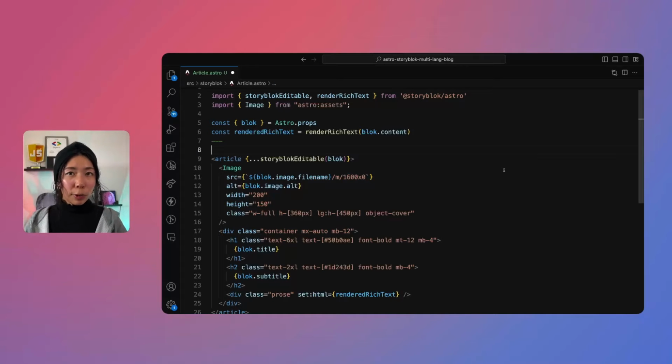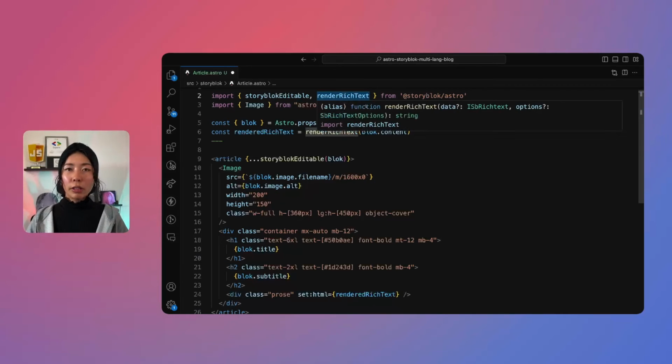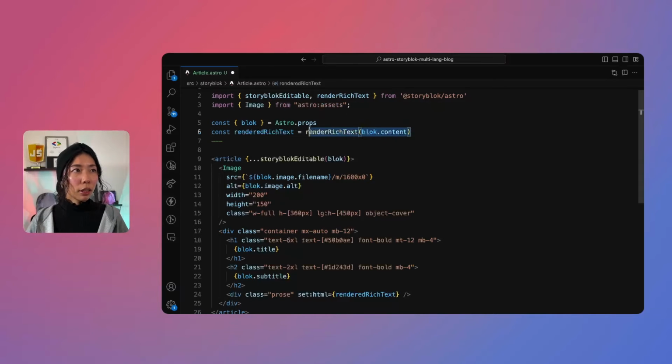The second thing I wanted to explain in this article component is how to handle, or how to resolve, the rich text. So as you can see, Storyblok's Astro SDK already provides a built-in render rich text function, which means that you don't need to create such functionality from scratch on your own. Instead, you can import this render rich text function and then call it for the main blog post, so that your users can have a look at the paragraphs of the articles and the main body of the content.